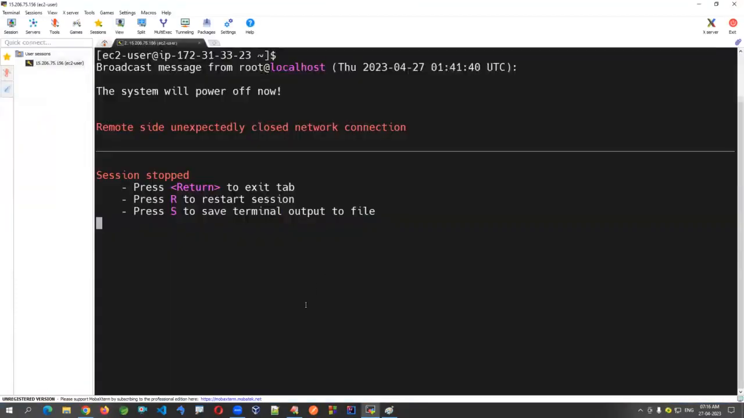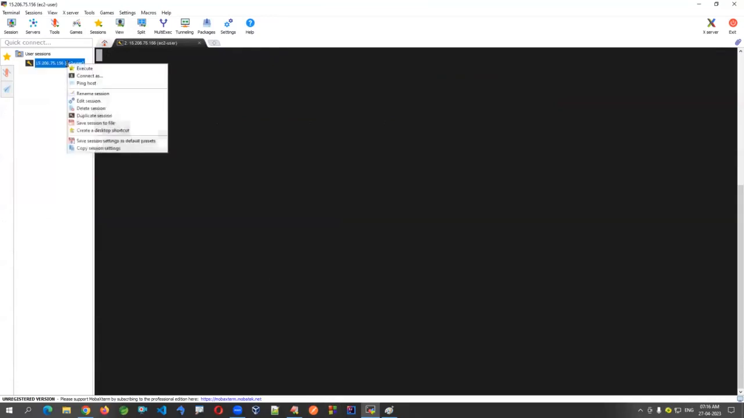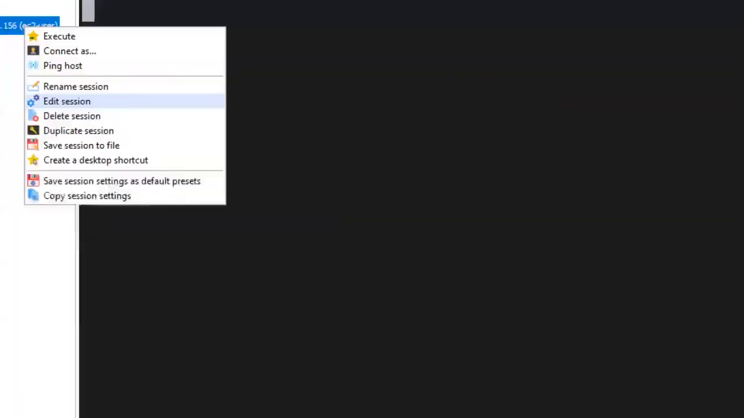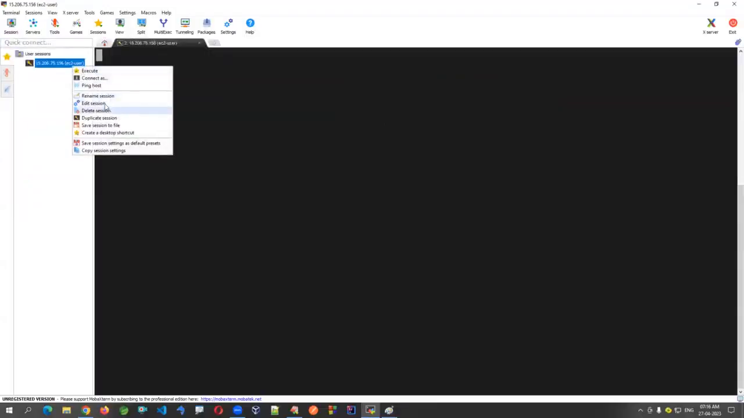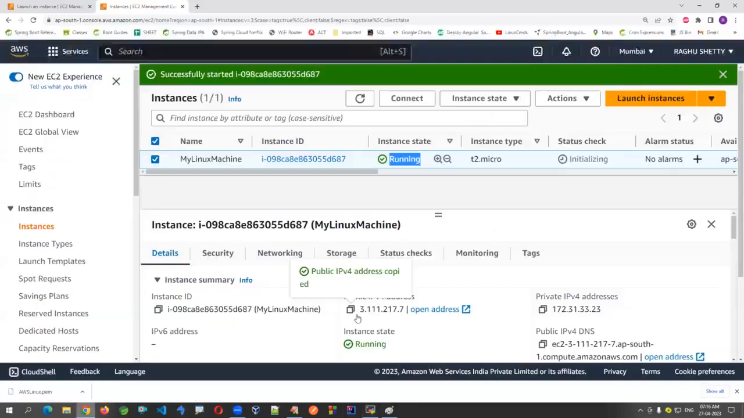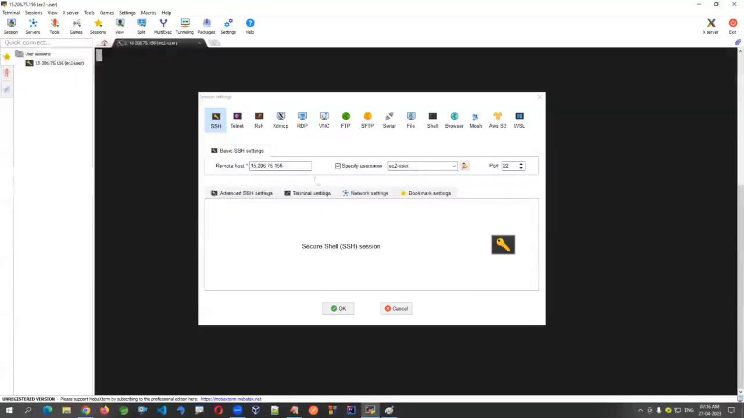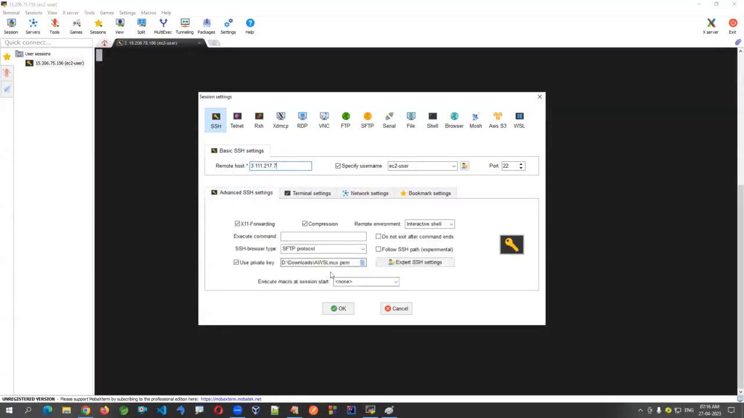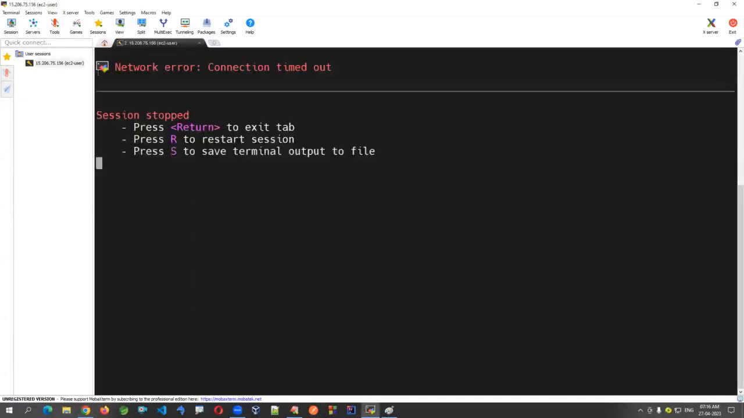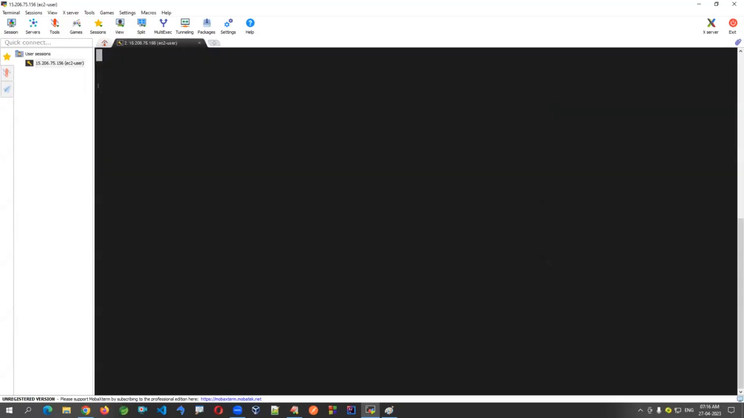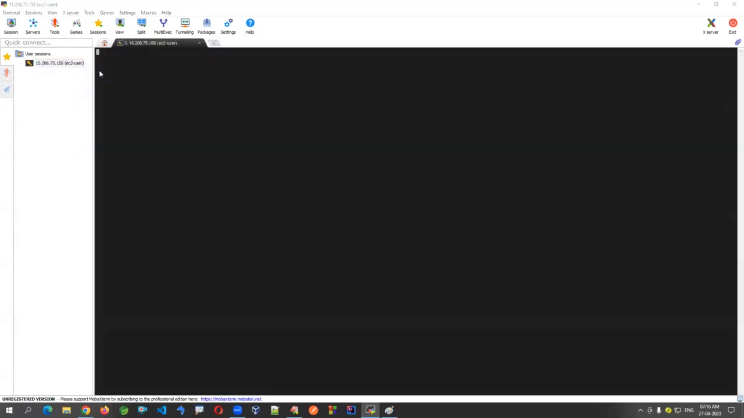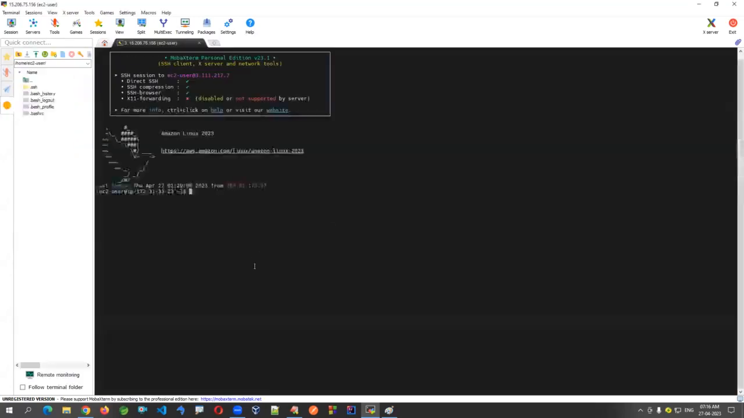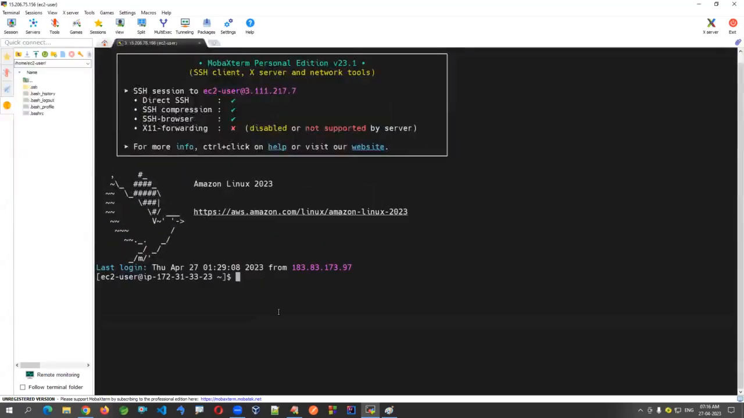If you restart the machine, right click and edit session, because the IP address is modified. Copy this and paste it. The same PEM file, no need to modify. Click on OK, and execute. Just accept it. So now you see, this is the location you can confirm.